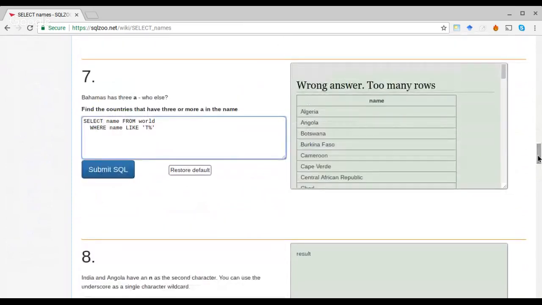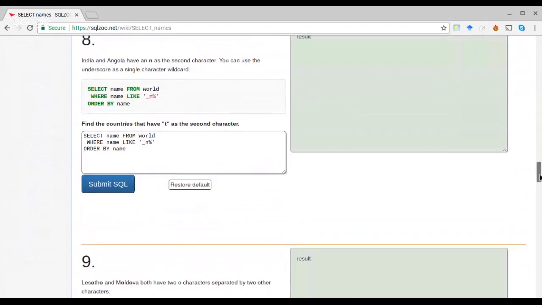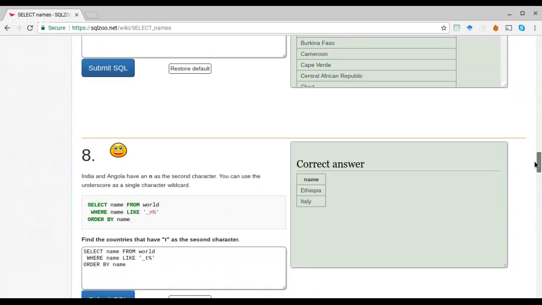Let's see. Oh, right. I'm going to skip 7, even though 7 is bothering me. It seems like it should be something really basic. Put something that has T as the second character. Got him. Okay, submit SQL. It messes with me that all of these were really simple until I got to number 7.